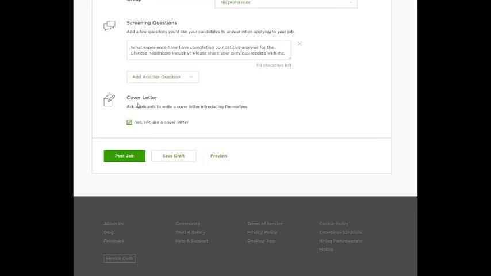Last of all, cover letters. This is another important feature of your job or project. I always ask for cover letters. A lot of the time they're meaningless. From experience, and you might have experienced this as well, you get these templates that freelancers have just sort of copied and pasted and sent to you.